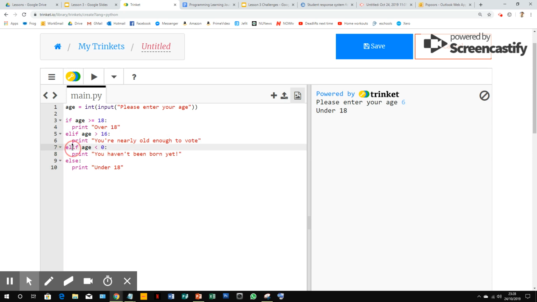So you can see I've got 2 elifs, and I can put as many of these in as I want with different options, and then just finish with an else. So let's find out what happens now. If I put 17, it should say that I'm nearly old enough to vote. There we go, it works. So I don't know why I'm surprised at that, but it does. So if you look at that, that's going to help you with some of the programs that you're going to be making in Activity 2.